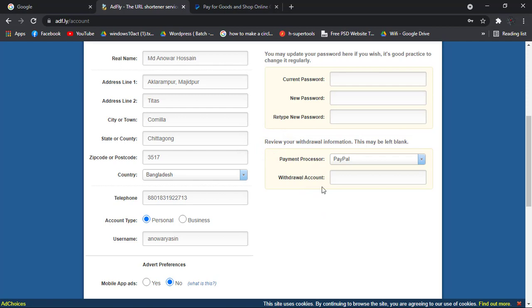Here, by default PayPal is chosen, but you can also set Payoneer. But I'm gonna select PayPal and I need to input my PayPal email address.